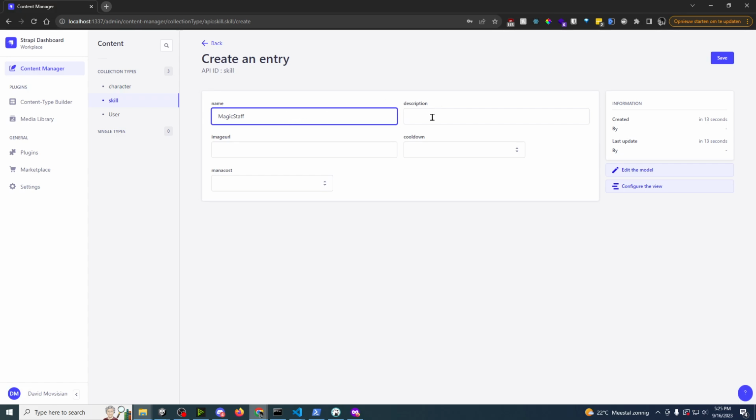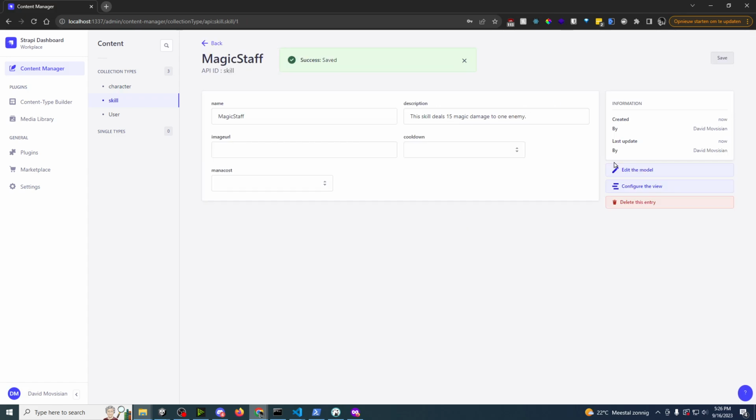And how did I come up with magic staff and this skill deals 15 magic damage? Well, I simply went to Midjourney and created these images, and I thought, oh, cool, this I can make a skill out of that. By the way, as you can see, this is supposed to be a big text field.